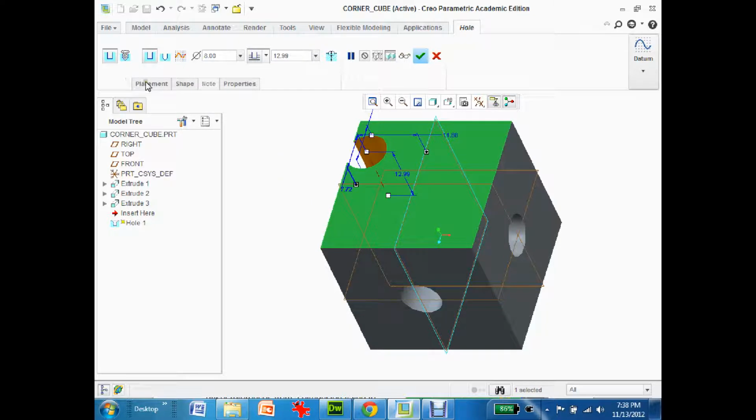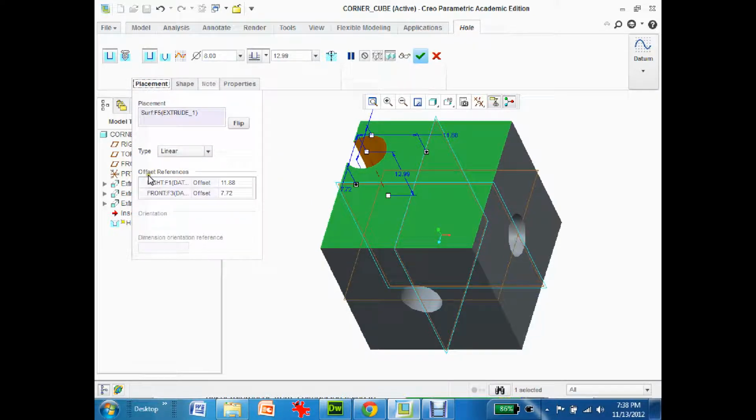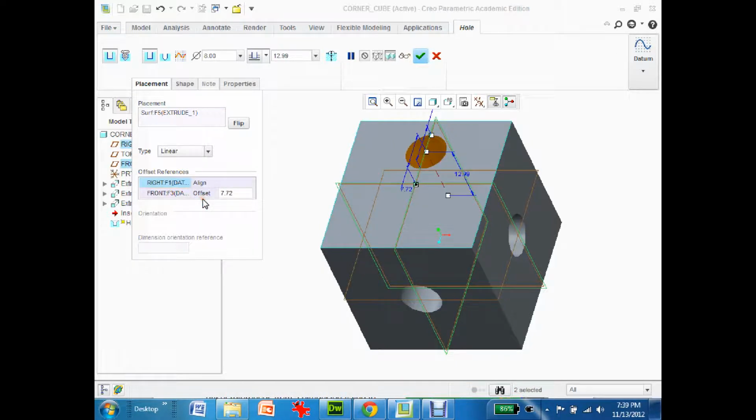So first off, if I hit placement, down here, offset references, what I'm going to do is under offset, I'm going to hit align. And on this offset, I'm going to hit align as well, and it puts me in the center now. Now I could have just put 0 and 0 here, but I wanted to use align, so I'm dead on. Okay, I'm just going to get rid of that by clicking on it.